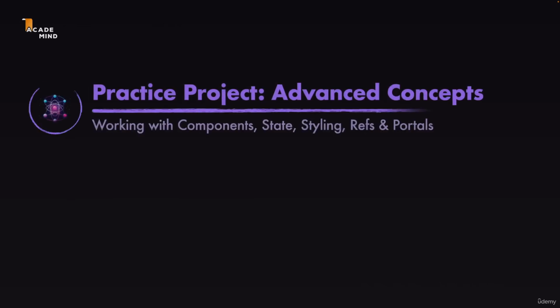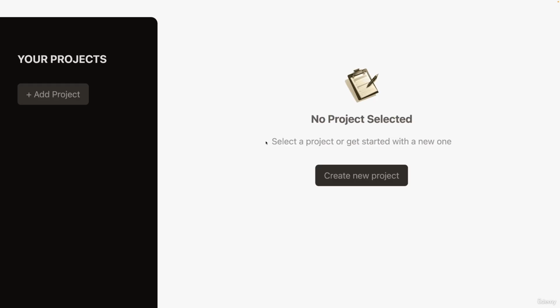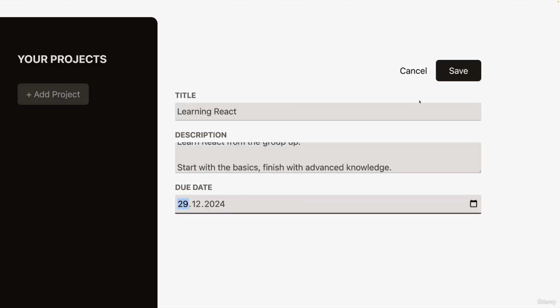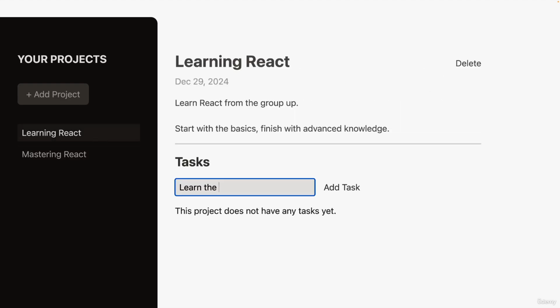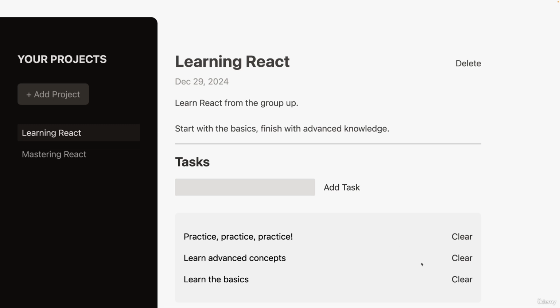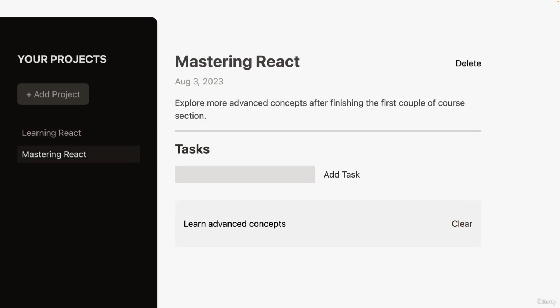This course section here will be another practice section, where you can practice all these basics and also more advanced concepts you learned up to this point. And in this section, we're going to build this React project management application here, where you can create projects, add tasks to projects, and view different projects, and where you can also clear tasks and delete projects.